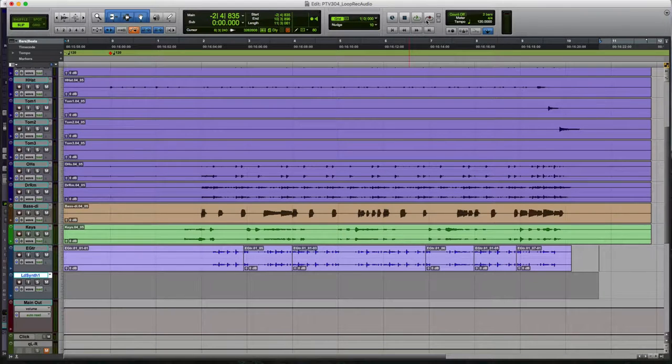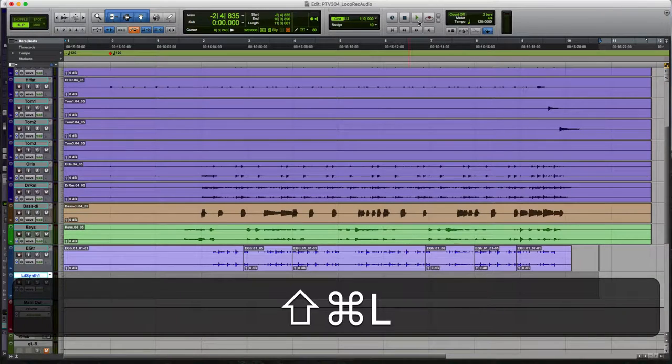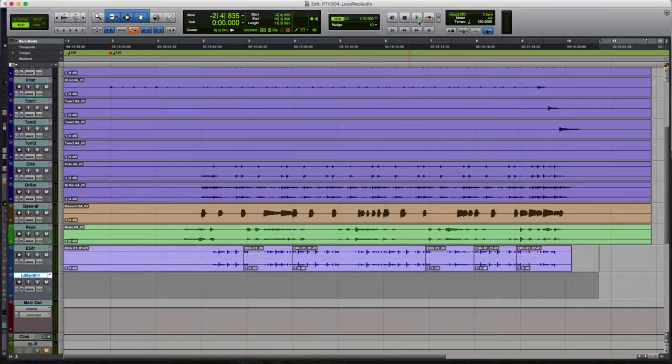We can also use the options menu and choose to turn that on and off, or we can right click on the record button and turn that on and off. And we will turn off loop play, command shift L. So we're going to make our selection of the area that we want to loop record over in the edit window.